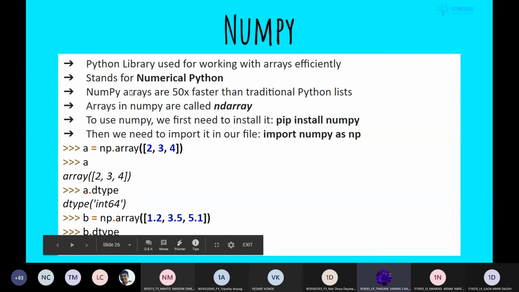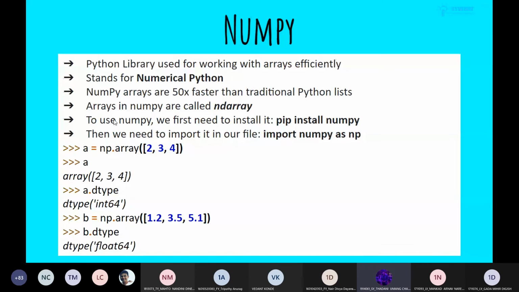To use NumPy, we first need to install it. So pip install numpy. We discussed what pip is. It is the package manager, and we can install a lot of modules and packages with the help of pip. So before using NumPy, we install it using pip install numpy. Then we import it in our file using this particular statement. Actually, we can use just this part only, import numpy. The 'as np' is just an aliasing.